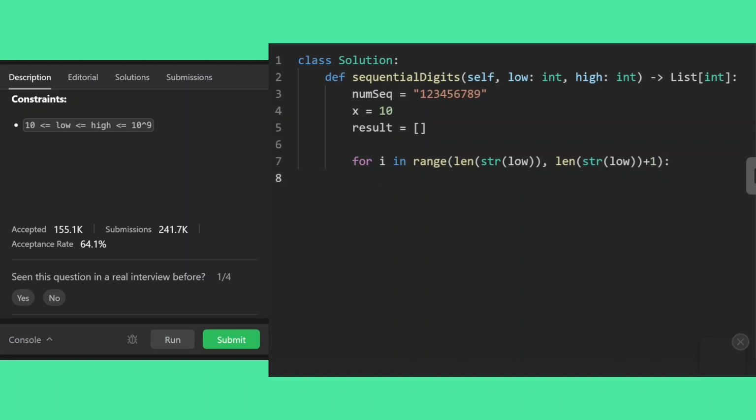The next is for j in range x minus i. We'll get the integer value of the slice that we are taking, which is num sequence of j to j plus i. Okay, good so far?